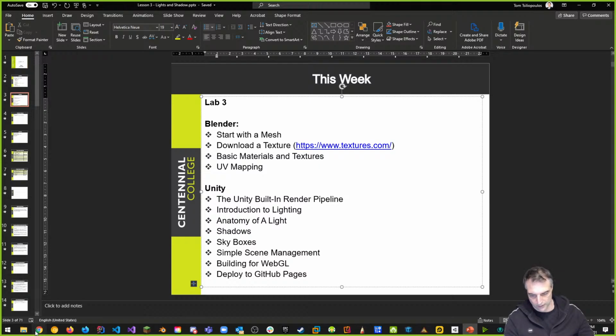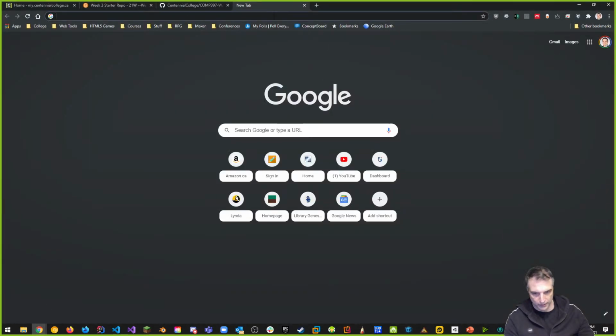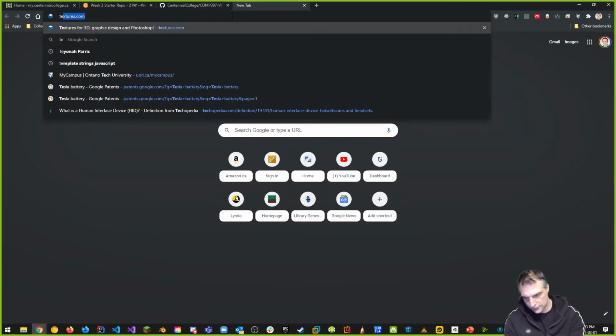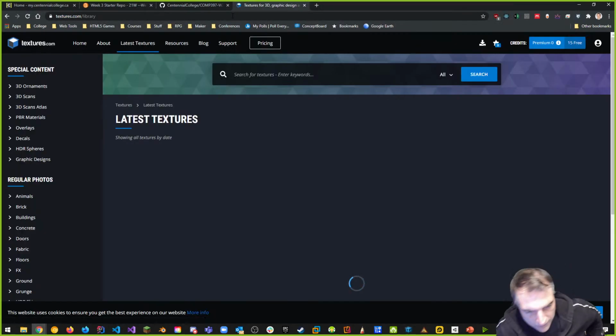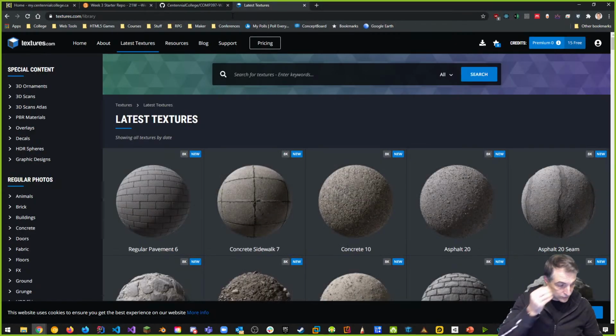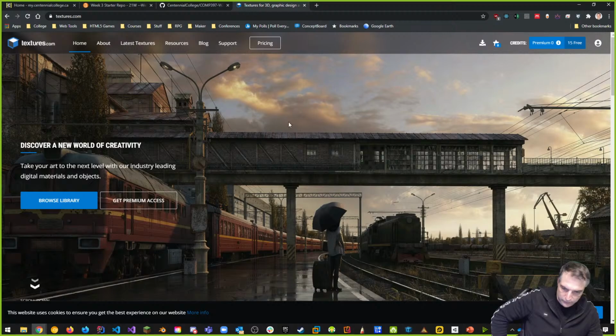So I'm going to bring up a new tab and go to textures.com. I've signed up for textures.com, so you're going to see this view. But really, what you normally see as an example is home. You see this view here.